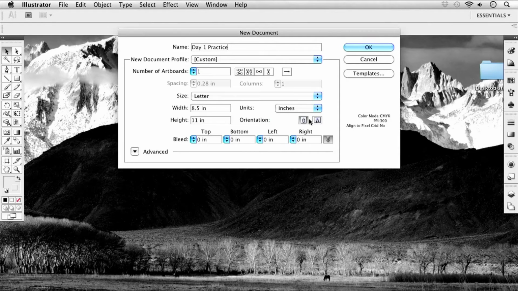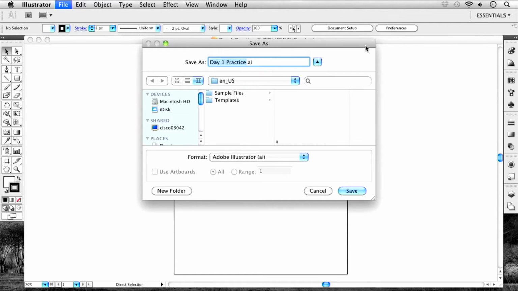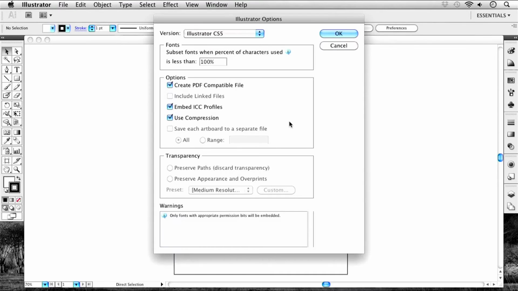Orientation is irrelevant. It just depends on what you're designing that day. I'm going to leave mine right side up. Hit OK. You have your new document. It's made a new document. You can immediately hit Command S and save that document. It will save out as a .ai file. I'm going to save mine on my desktop because I'm a bad person. And I'll save it as Day 1 Practice. Go ahead and do this just immediately. Anytime you work on a file, first thing you should do, go ahead and save that file. Yep, I'm going to leave all this alone.